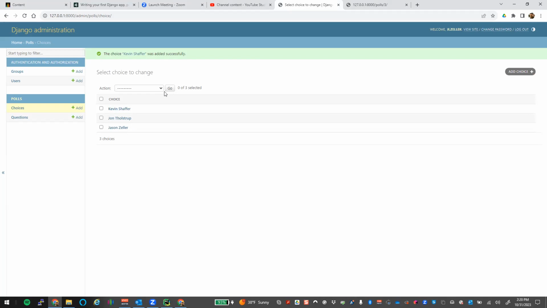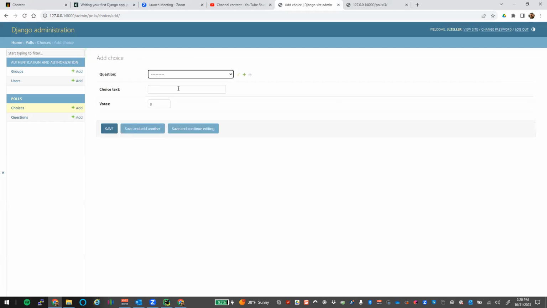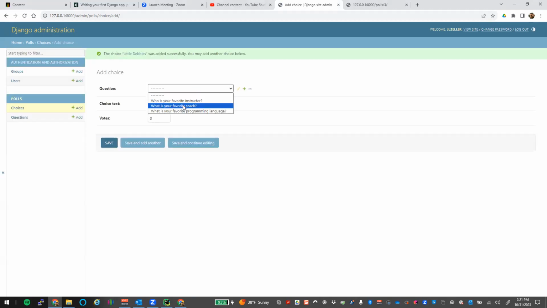Those, obviously, as we add more choices, don't associate back with a given question. So we may want to modify our view here later on to have this make more sense. In other words, if I add another choice, but this choice is what's our favorite snack, right? And we have Little Debbie's. And then we're going to add another one, beef jerky.